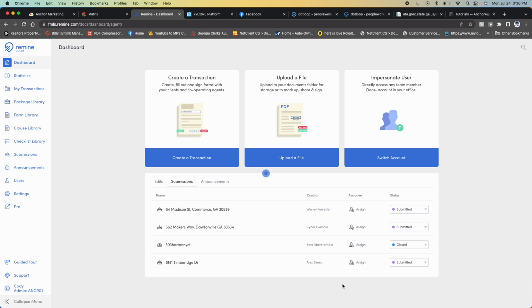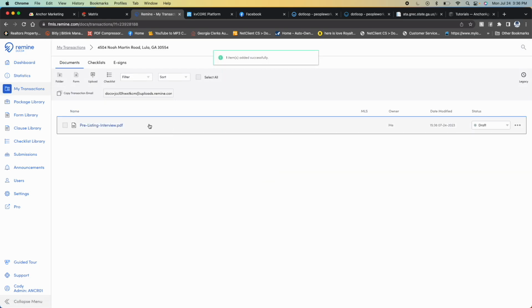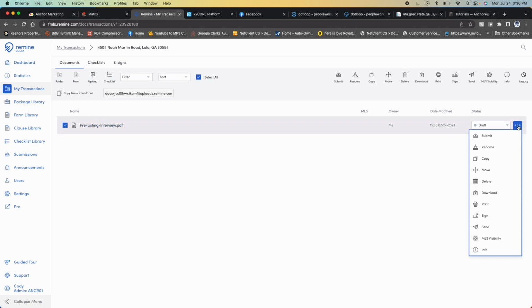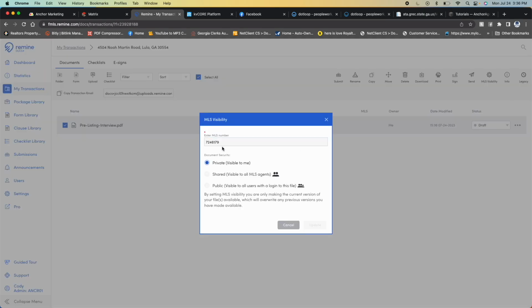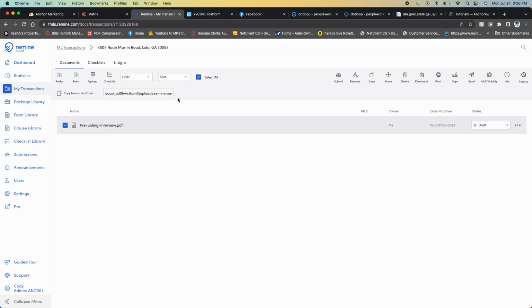Once that finishes uploading, the next major thing that you have to do is come over to these three dots, click that, and look at MLS visibility. It already has the MLS number in here, so we're going to hit share visible to all MLS agents, and then you're going to hit update. Now, I'm not going to share this because that's not the proper disclosure, but I wanted to show you how to do that.